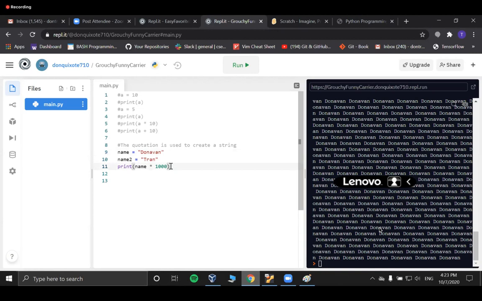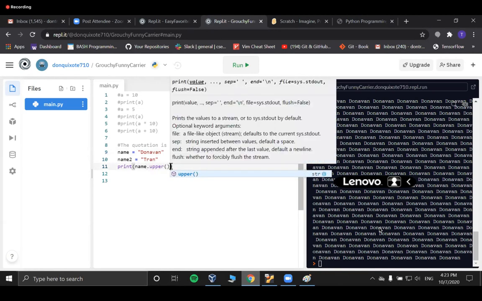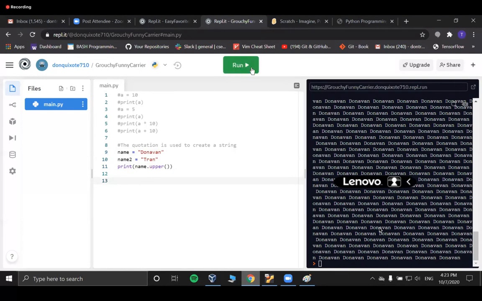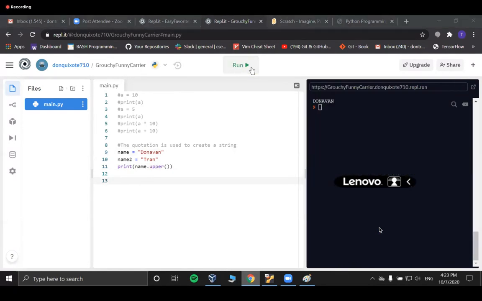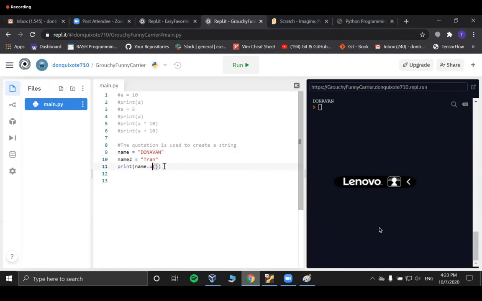There are some operations on strings you can actually do. So say I want to do upper, something like this. This will make the name Donovan much bigger. And you can also do lowercase. So imagine something like Donovan in this case. I want to have lowercase, so you can just do lower. Donovan, yeah, something like that. Cool.